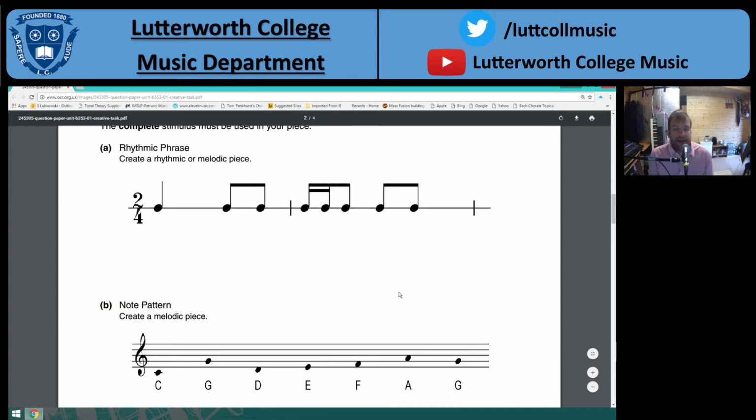Now, straight away, if you're going to choose something like rhythmic phrase, you need to decide what that rhythm reminds you of. Kind of sounds a little bit like a march, but it could potentially sound a little bit like a tango. So there's certain types of music that it would suit, and certain types that kind of rhythm wouldn't suit. You wouldn't be able to compose a waltz from that, because it's in 2/4, not 3/4. You can't change the time signature of your rhythm.